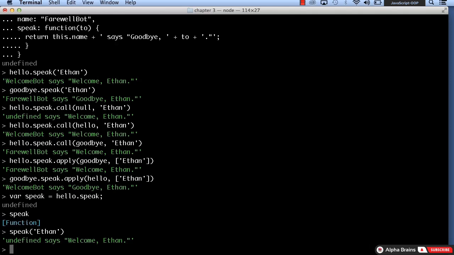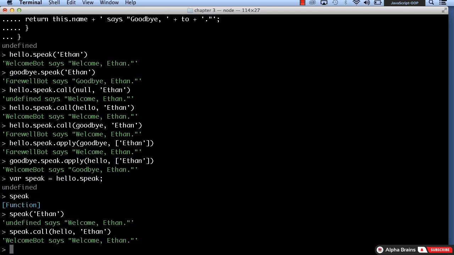Fortunately, we can use call to get our functionality back. speak.call. We'll call it with the hello bot. Give it my name. And you can see all is well again. We've managed to invoke the function against the hello object, even though we only have a variable pointing to the function instead of calling it against an object.